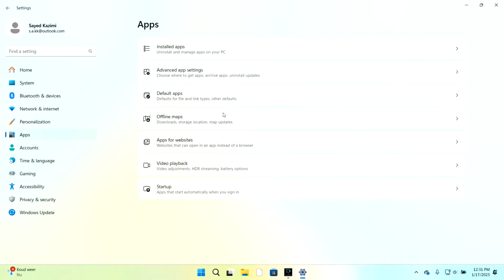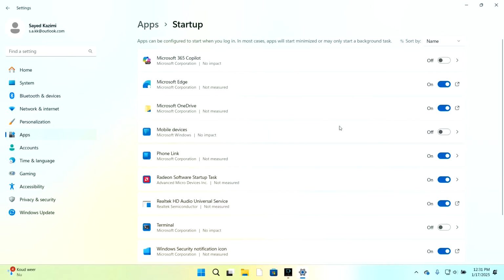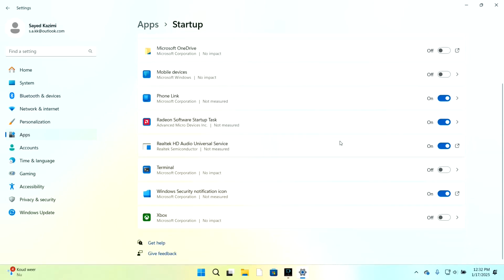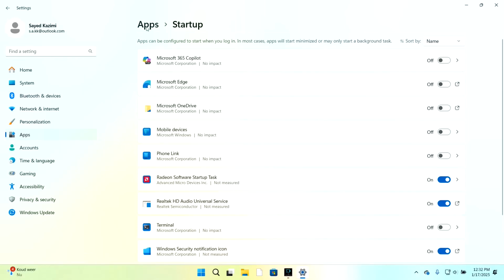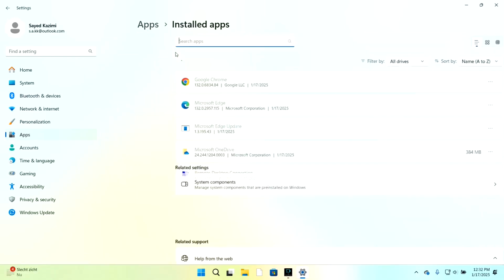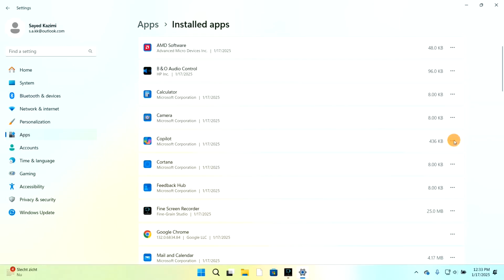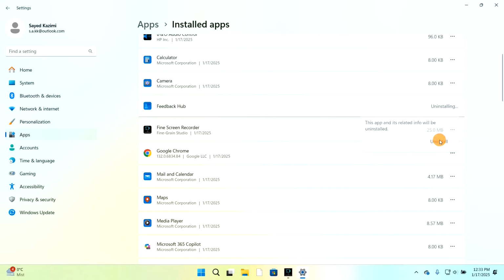Then click on Apps, Startup. Disable Microsoft Edge on startup, disable Microsoft OneDrive, the phone link. And here are your installed apps. Uninstall. This way you can uninstall applications and software that you don't need.